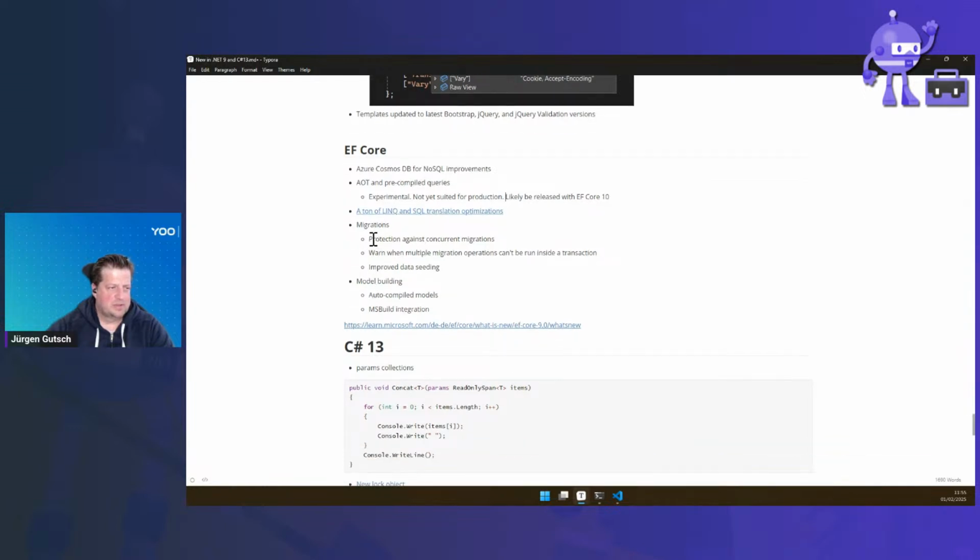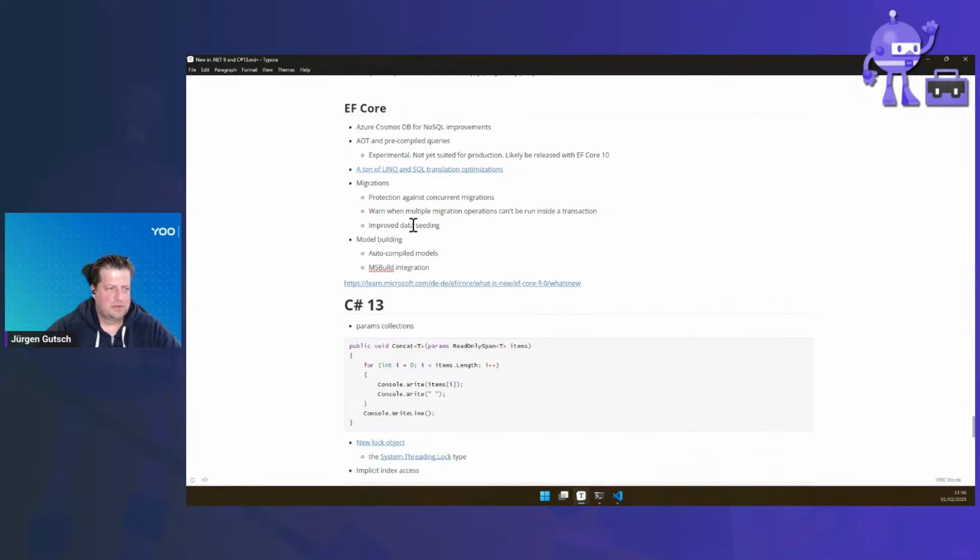Migration improvements like protection against concurrent migration. So if two developers execute the migrations on the same database in parallel. Same thing here. One would be when multiple migration operations can't be run inside a transaction. Improved data seeding and so on. It was good before, and it's better now. Model building, auto-compiled models, MSBuild integration. It's also cool.